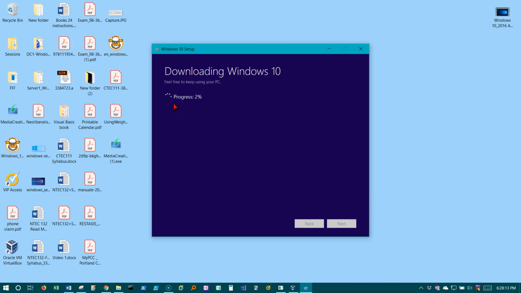Once you've got your ISO file, then we'll use that to create a virtual machine in VirtualBox.